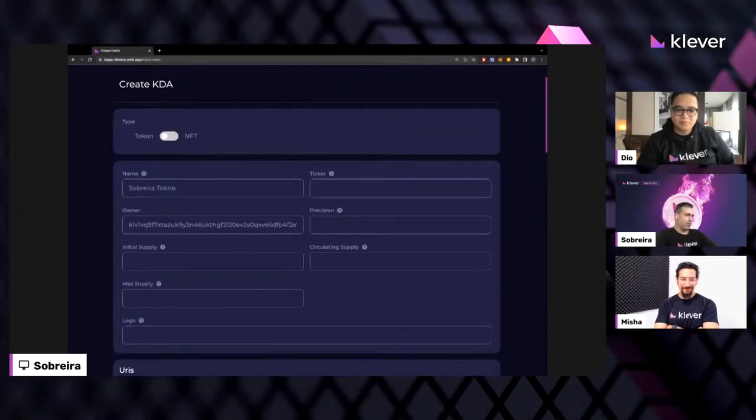You can create the name here. Let's put the ticker, the address that we are logged in. It doesn't matter. So precision goes with the number of decimals that you want for your token.